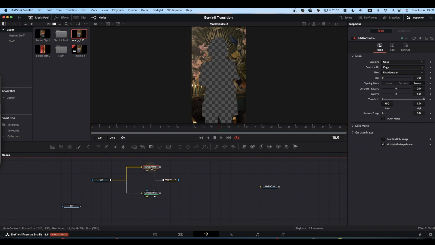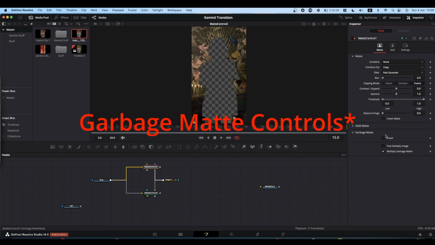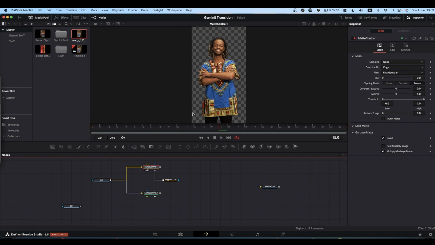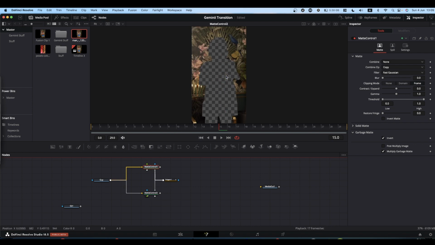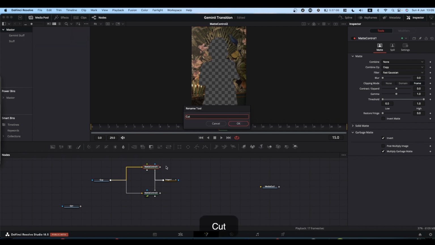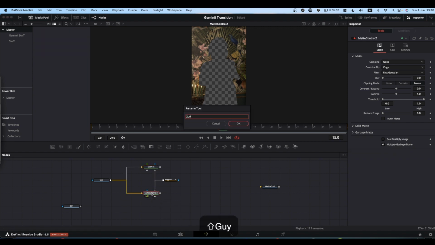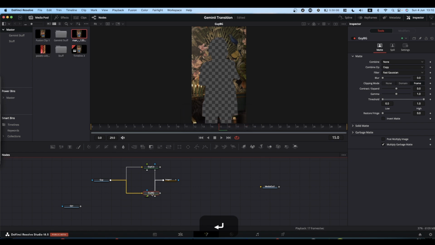So if you select your first matte control, the top one, come to the inspector, open the matte control controls and just check invert. So now our first top matte control is the guy and our bottom matte control is the background. Again, relabel. So select the first one, F2, call it guy cut or something that makes sense. And then you can relabel the bottom one guy background. So now you know which is which.